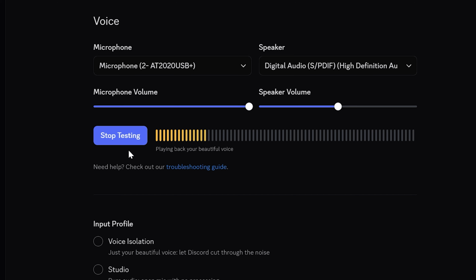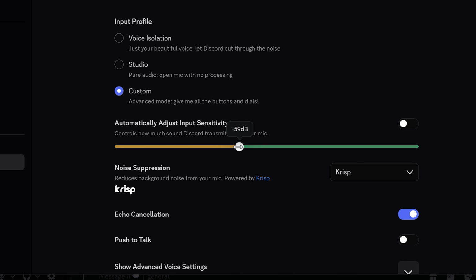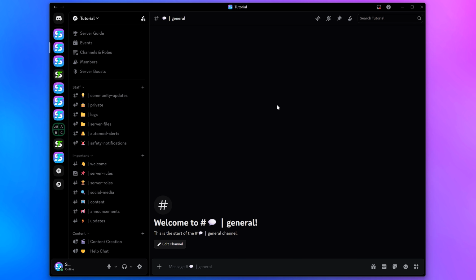If your microphone is cutting in and out, then move the slider to the left. And if there's too much background noise, then move the slider to the right. I also recommend moving your microphone closer to your mouth if possible, as this can greatly improve the quality.